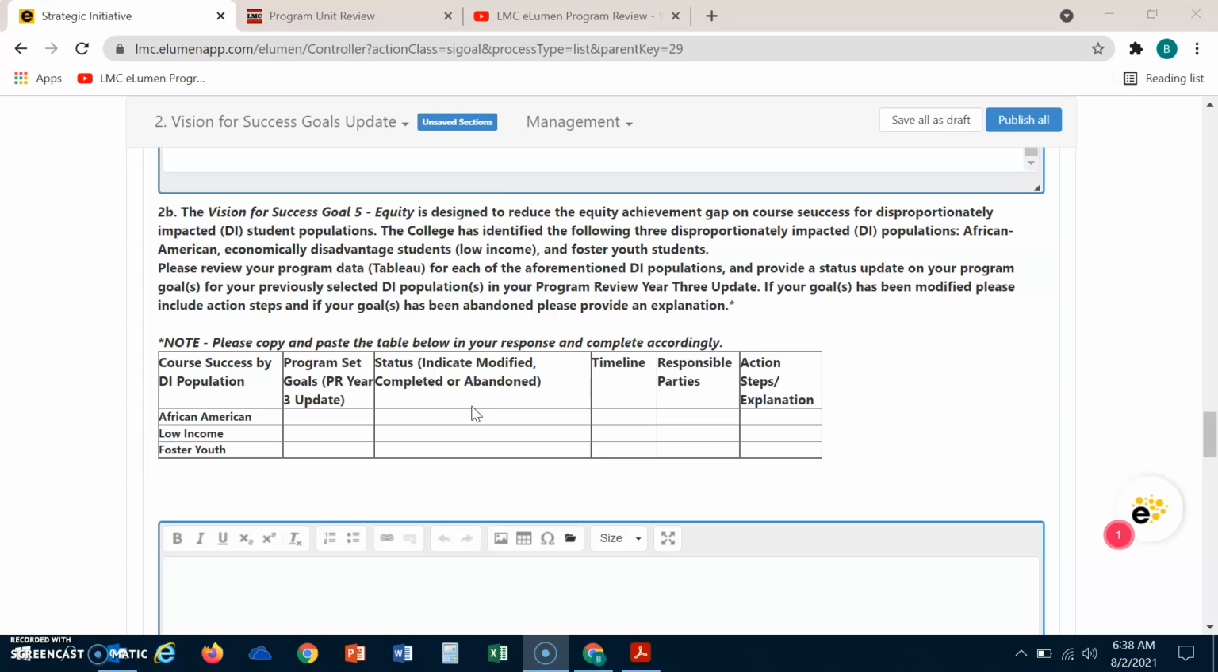Please review your program data in Tableau for each of the aforementioned disproportionately impacted populations and provide a status update on your program goals for your previously selected disproportionately impacted populations in your Program Review Year 3 update. If your goal has been modified, please include action steps, and if your goal has been abandoned, please provide an explanation. You'll see a table included below here.